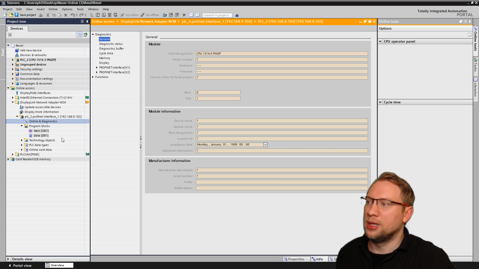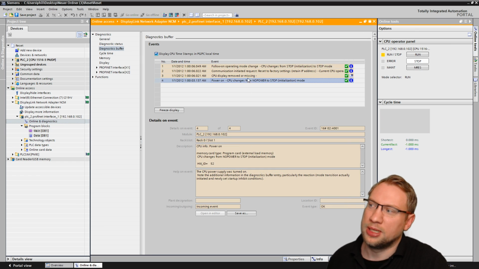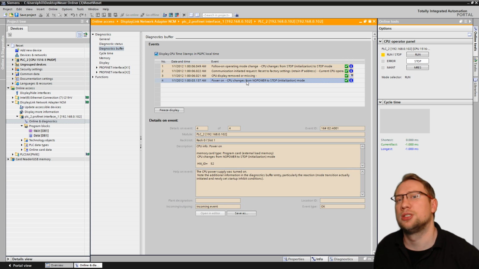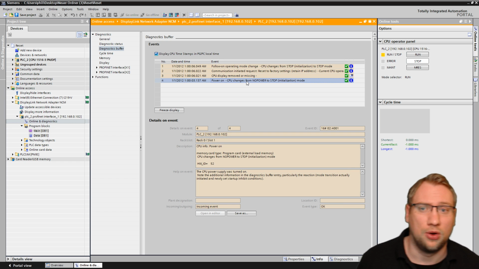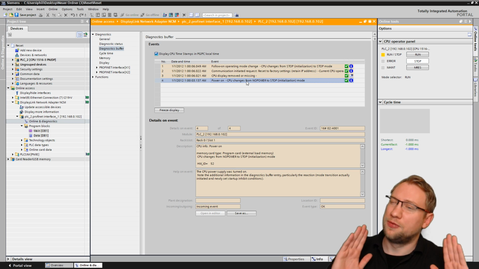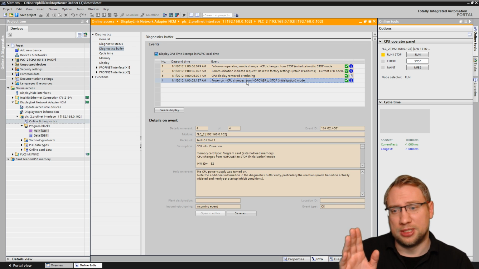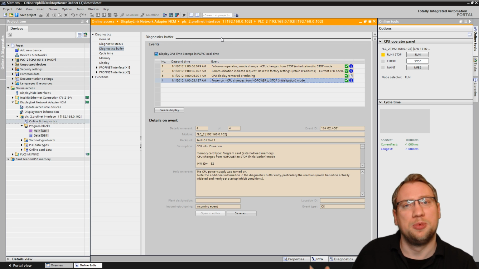But let's go to online and diagnostics, and we should be able to look at our diagnostics buffer. There are no entries from earlier. Those are just our new entries from the last factory reset on, right? So now my PLC is completely empty. It's fresh. That's a factory reset, right? We're putting everything away. It's completely erased from the PLC.